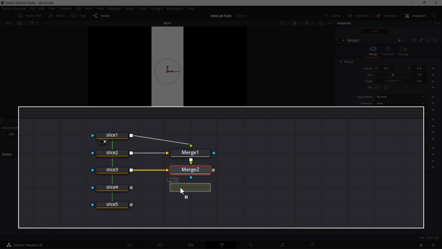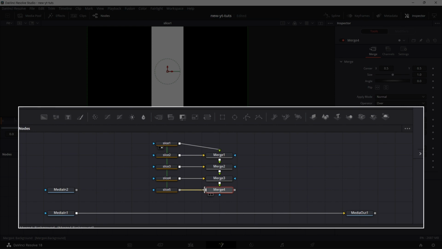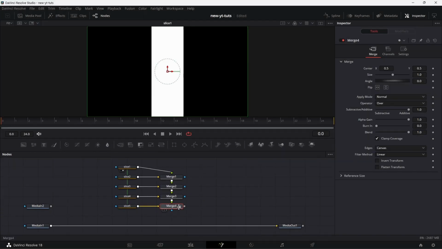Connect slice 3 to the background of merge 2. Then drag merge 3. Connect the output of merge 2 to the foreground of merge 3. Connect slice 4 to the background of merge 3. Then drag the last merge, which is merge 4. Connect the output of merge 3 to the foreground of merge 4, and connect slice 5 to the background of merge 4. Now to view merge 4, we can either drag this to the viewer. It shows us merge 4, you'll see it here.